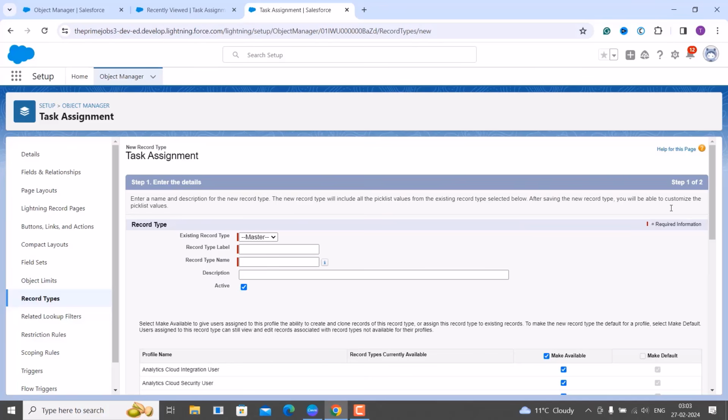So according to my requirement, I want to create different record types. Basically I need 4 record types in our application, so let's create the first one. I first need one for the cloud as a technology. So here I type the cloud, and the name is automatically populated because the API name is fetched based on the label. I don't want to add any description, I want to make it active.